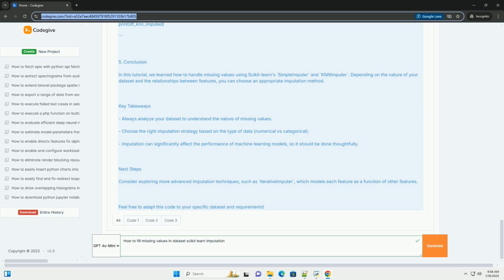5. Conclusion. In this tutorial, we learned how to handle missing values using scikit-learn, SimpleImputer and KNNImputer. Depending on the nature of your dataset and the relationships between features, you can choose an appropriate imputation method.